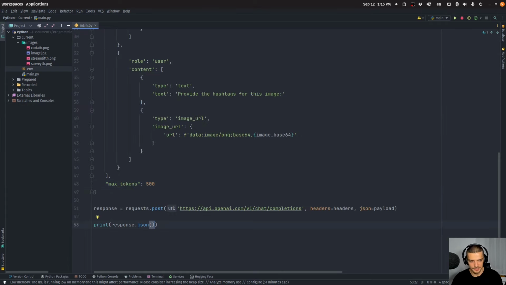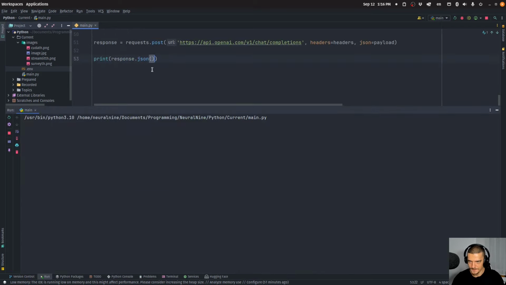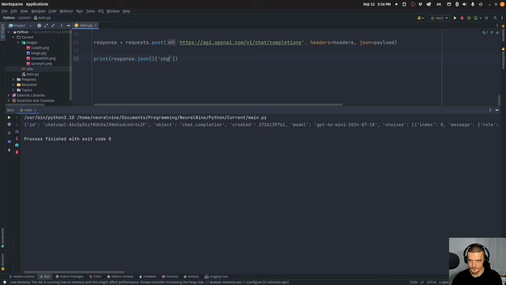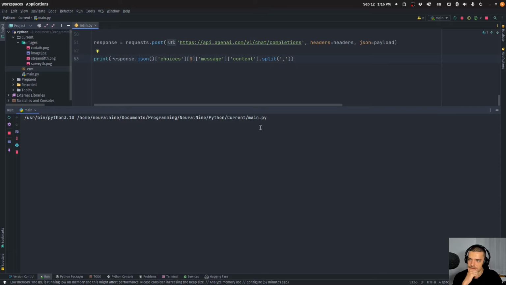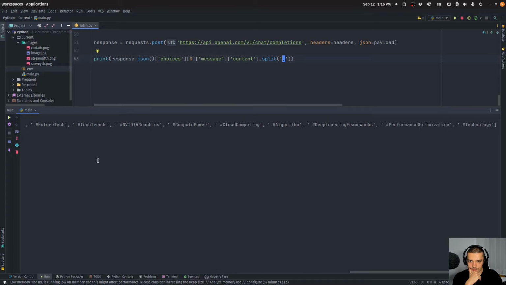So let me run this again to see the structure. We get choices. We have to go for the first element, and then inside of that, we need to go to message. And then we need to go to content. And then we need to split that on comma. That should give us all the hashtags. And there you go. This is how we can generate hashtags based on an image.